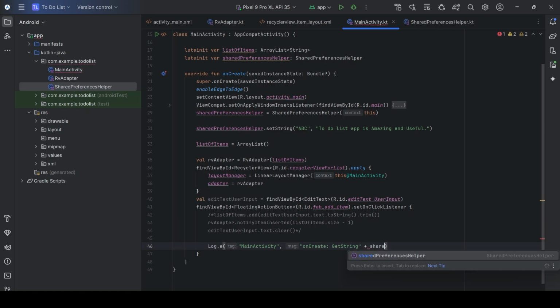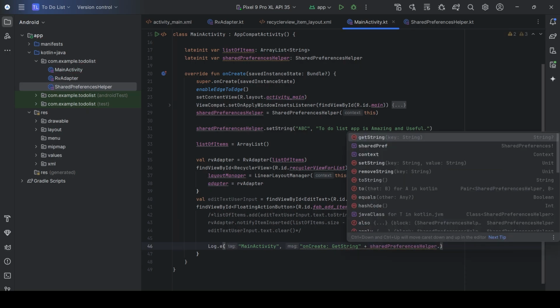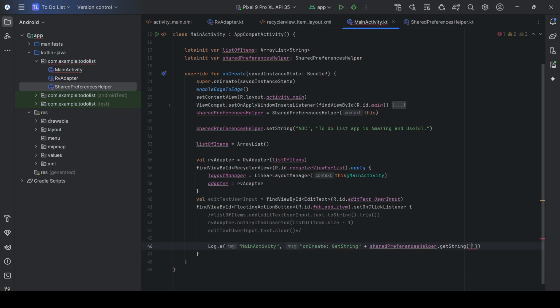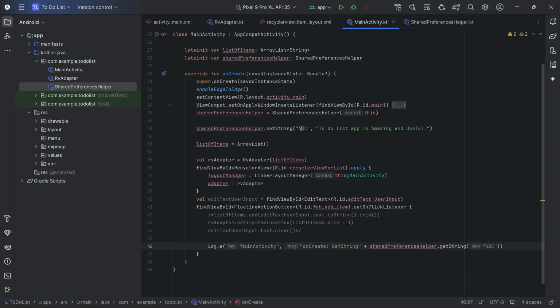So let's say shared preference helper dot get string and ABC. Why ABC? Because here we have used ABC as the key to set this information, and we will get the data from here. For now I'm not going to delete anything. Let's just check out how it's going to work. I will run this application.